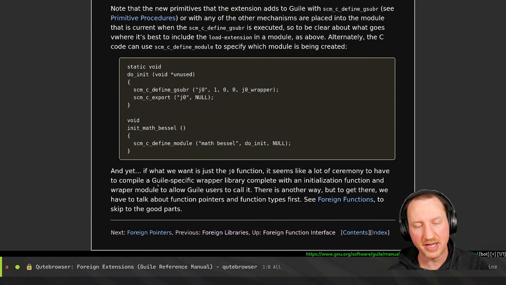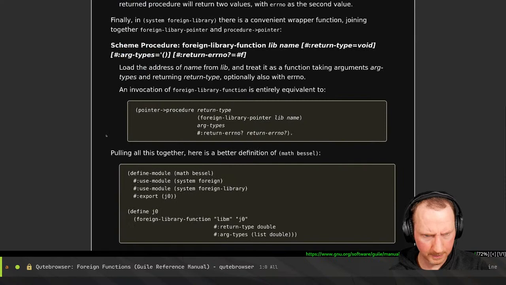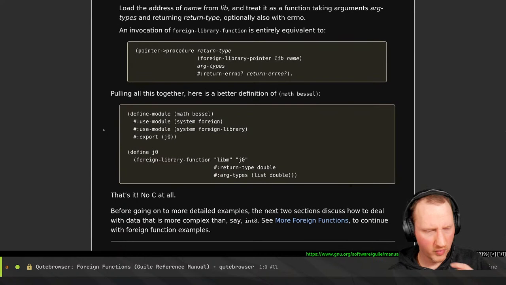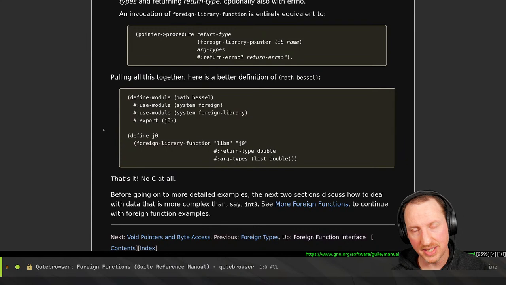There is another way, but to get there, we have to talk about function pointers and function types first. See foreign functions to skip to the good part. So this is what I had in mind. Yeah, this is the code that I remembered. Cool. I think this is the right thing because I can pull any symbol from the C library into whatever module I want, I believe, by doing this.